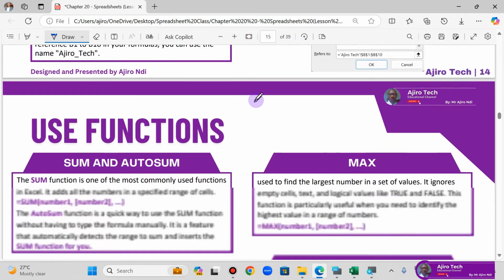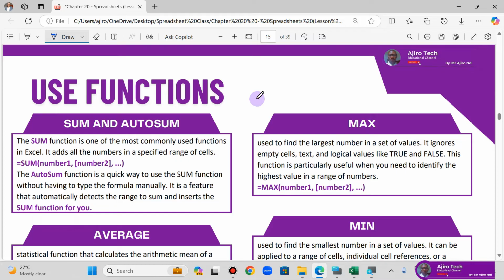Let's move on. Let's talk about the functions. So we have SUM and AutoSum. When we talk about SUM, it is one of the most commonly used functions because it gives you the total. SUM is for total. It adds all the numbers and totals them for you. When you see a request to give the total of profit or whatever, there is no function called total.